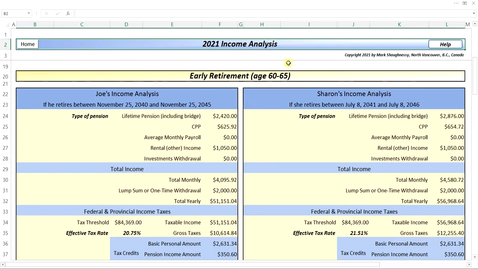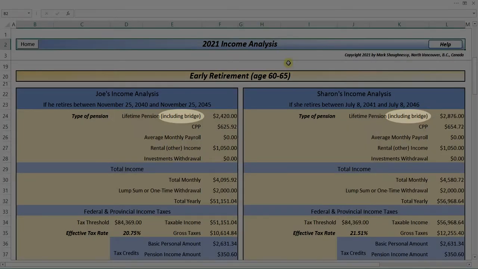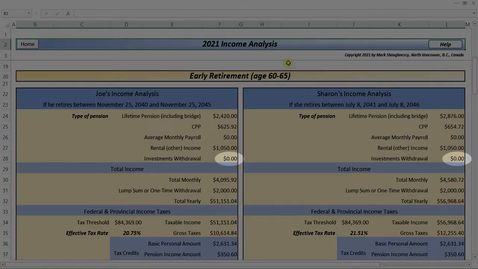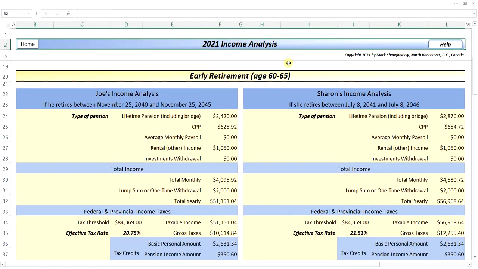Notice in this first scenario that their workplace pension amounts include the bridge payment, which will disappear when they reach age 65. If Joe and/or Sharon don't have a defined benefit pension, they can enter an estimated monthly withdrawal from their non-registered investments here as an alternative. The whole point of this planner is to be flexible so that users can be creative in the way that they plan for their own retirement.